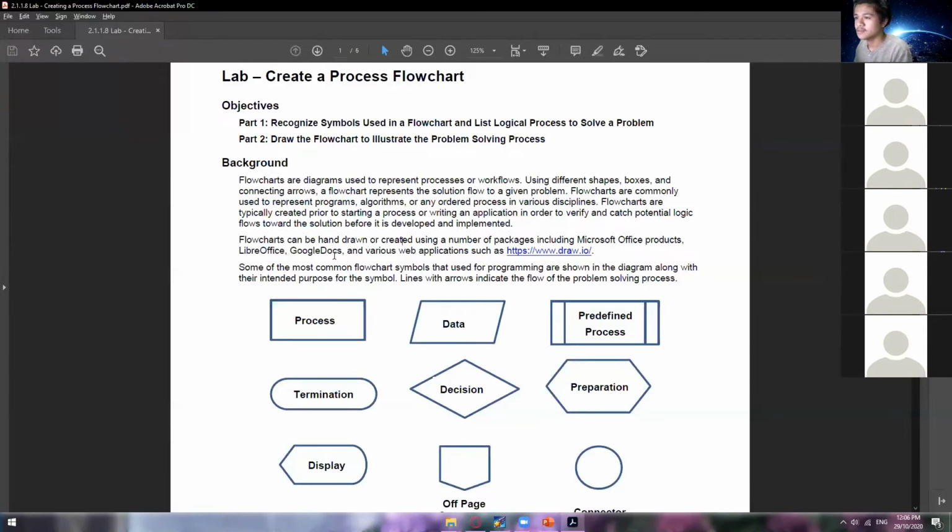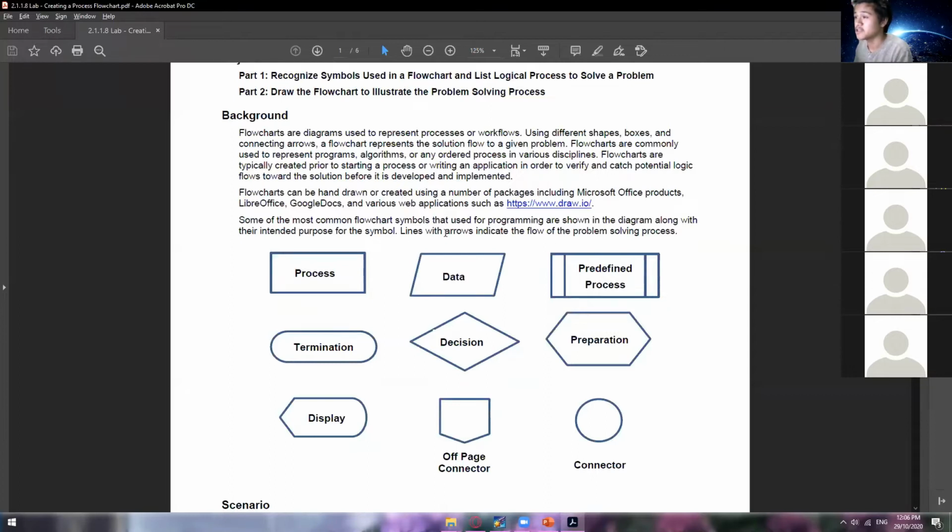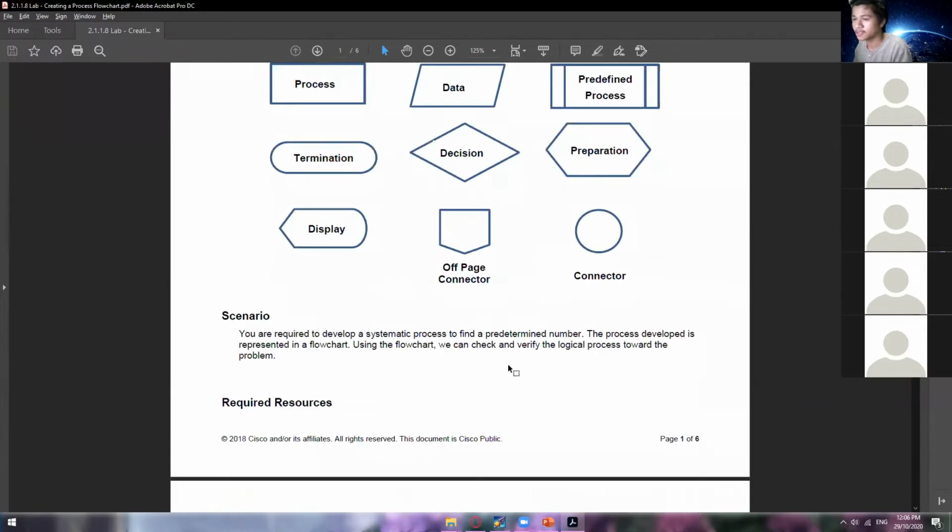Alright. So, depende naman sa inyo as long as yung symbol is parehas. Ito yung importante kasi yung symbol. So, pag ganito, dapat process siya. Pag ganito, dapat data siya. Pag ganito, dapat decision siya. And so on and so forth.